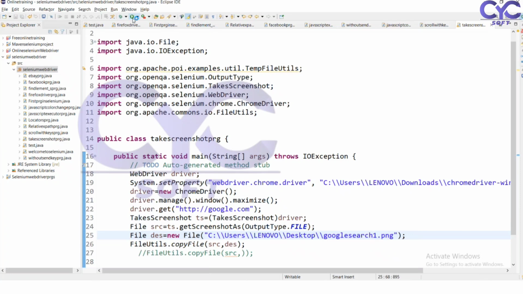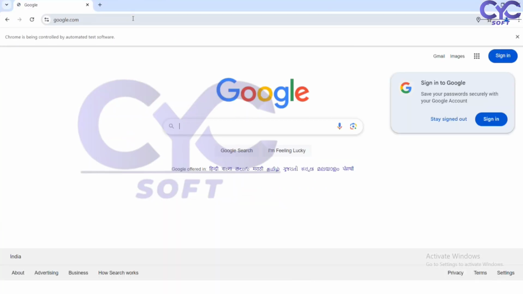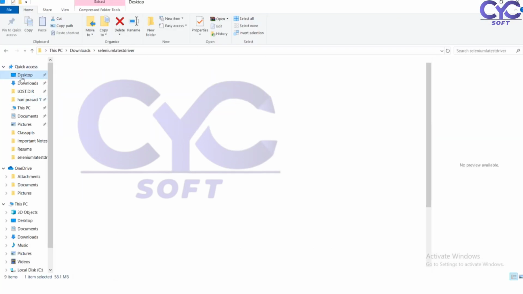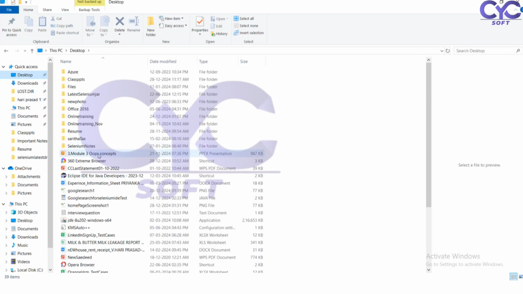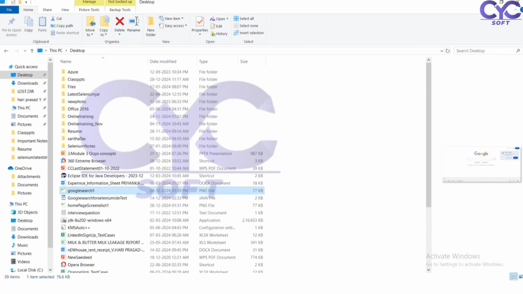I'm running this one. So this page was copied. Let's check whether it has saved that page or not. In Google search one, if I open the screenshot, I got the screenshots. So I can get the screenshot as per my desire, whatever actions I want to perform.